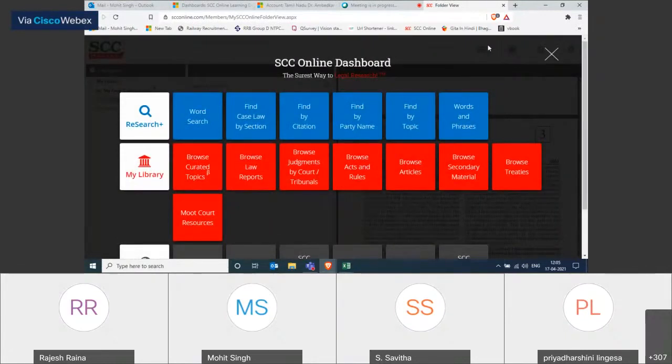So in my library, as you can see, the name suggests it's like an e-library. It's the way you have a physical library in a college. Here you have an e-library. All the topics are available. You click on any of the topics and click on any of the titles, and you get to see the document.